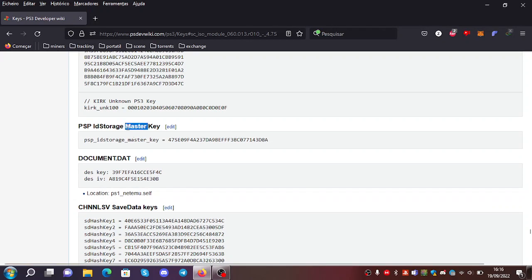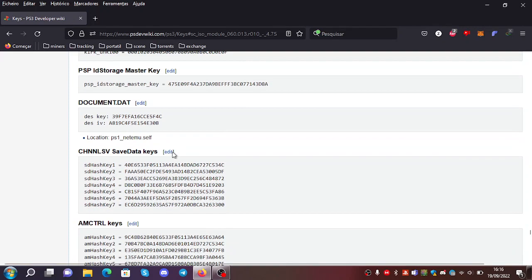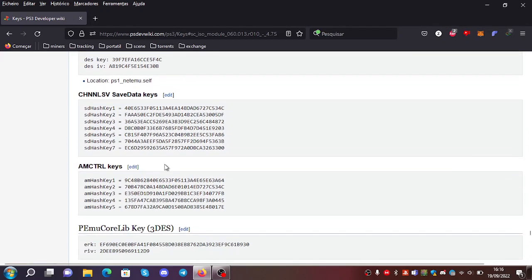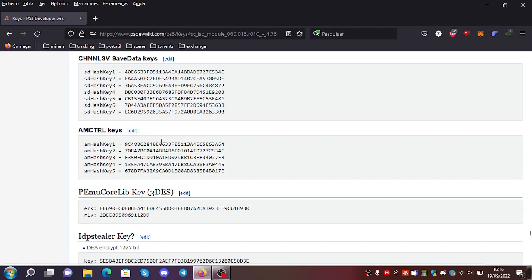Then you have the ID storage master key. This is used to decrypt the PSP ID storage per console private key for each section. You use this together with the fuse keys to decrypt it. Then you have the document dot keys, which are used to decrypt the manuals in the PS1 games. Okay, these are the save data keys for the channel SV. Okay, and the IAM control keys. I believe this is used for NPDRM.